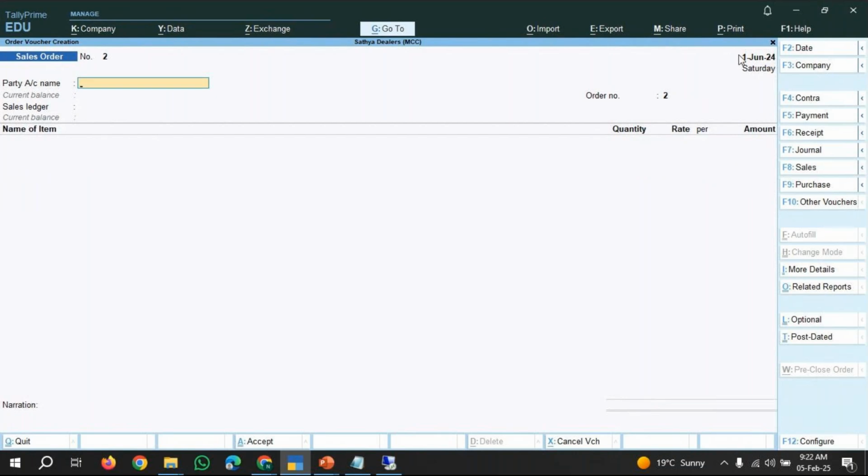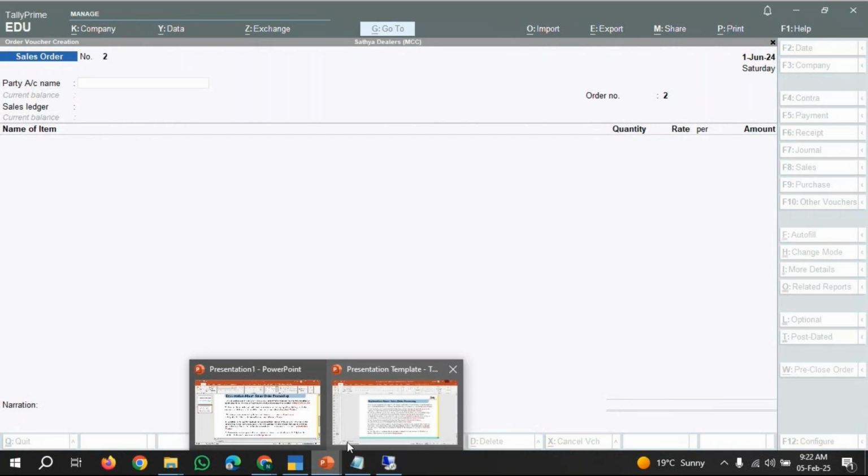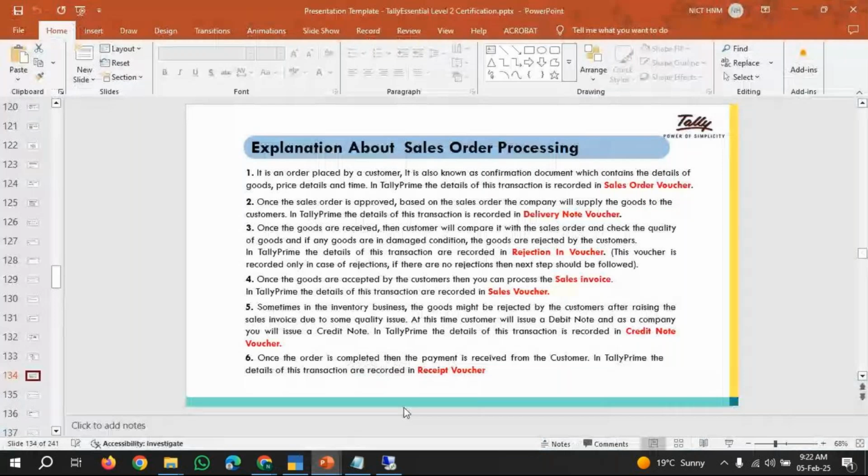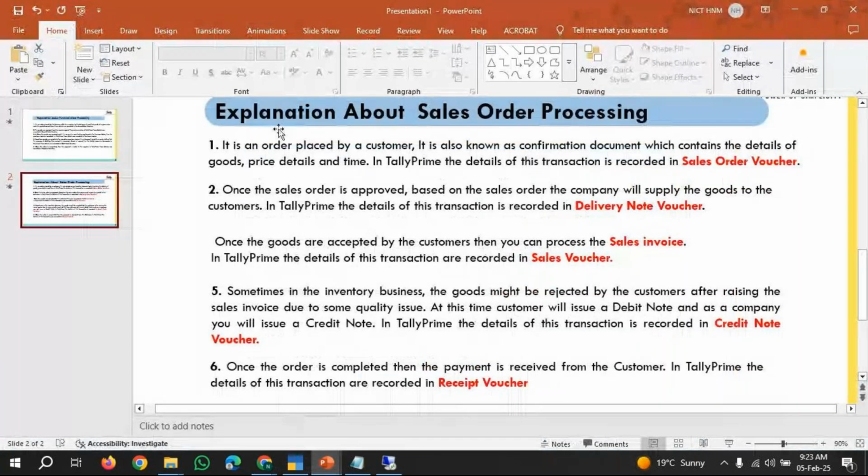Now I have to send the goods to my customer, right? So when we are sending the product, see here, the sales order. Once we place the order and the sales order is approved, based on the sales order the company will supply the goods to the customer. In Tally Prime, the details of this transaction are recorded in the delivery note.